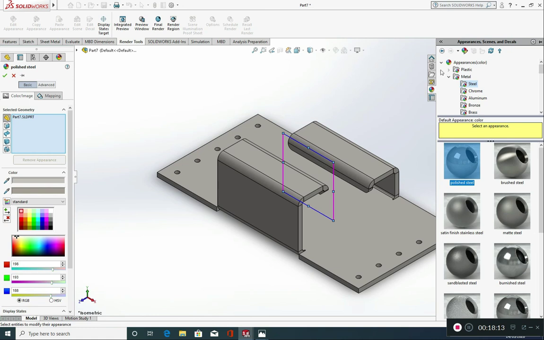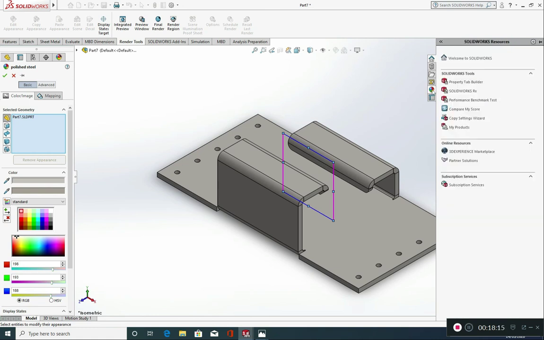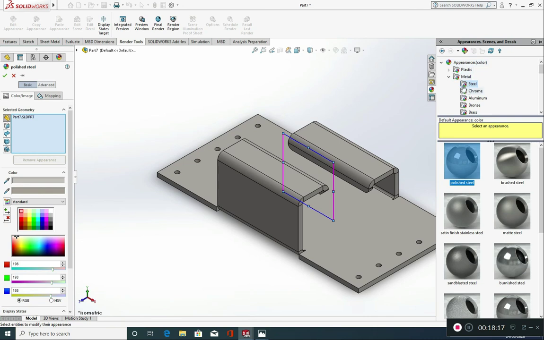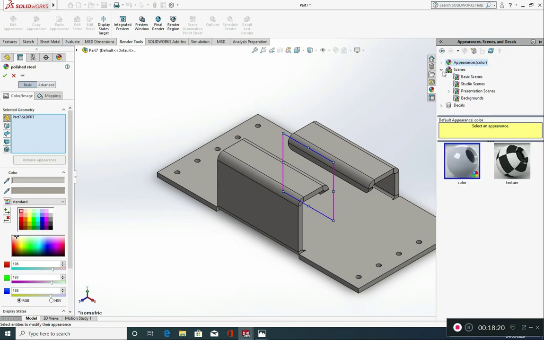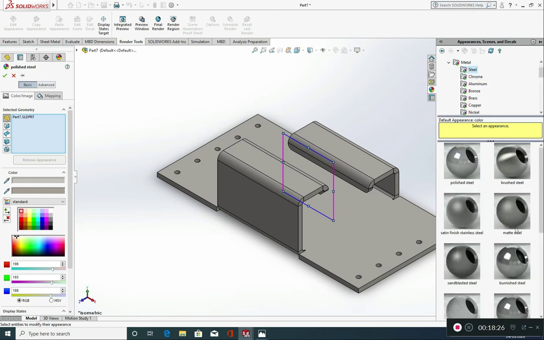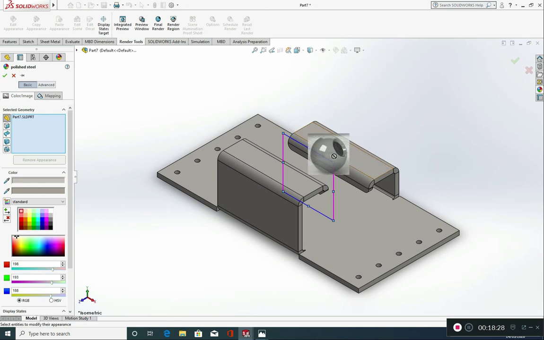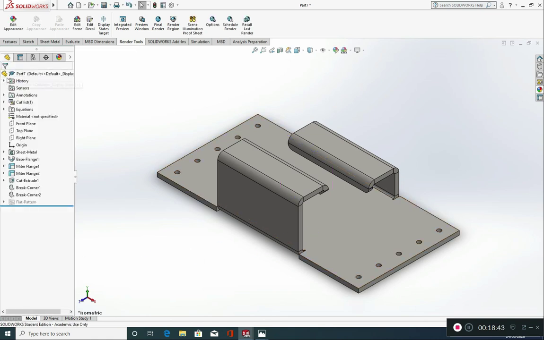So if you've not got that open, just left click on there, and it will look like this. Expand metal, expand the steel, and just drag polished steel onto the product. Then you can obviously choose colours if you wanted to. We're going to keep it as it is, and we're going to green tick.